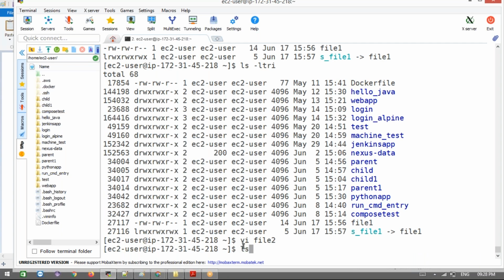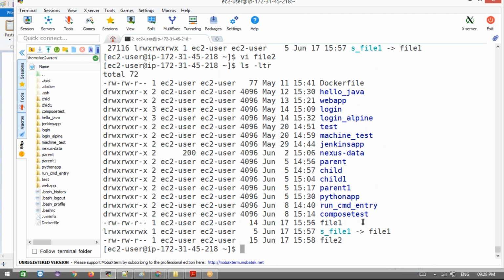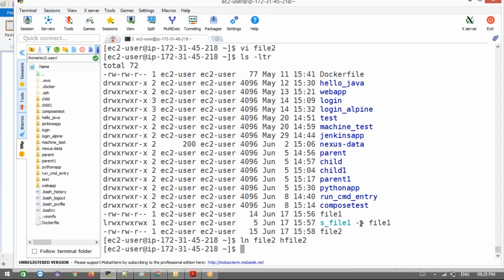Okay, now see here, we just create a file two. Let's make a hard link here. ln file two, and the next h file, something h file. Okay, just enter this, something h file two. Let's do this.